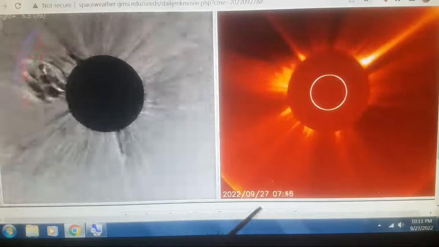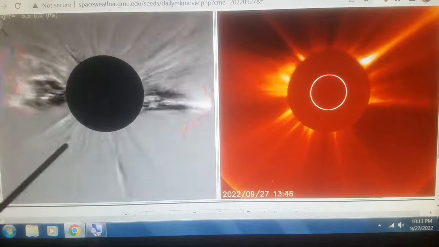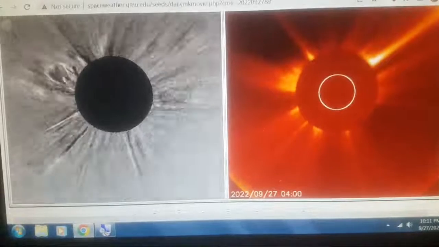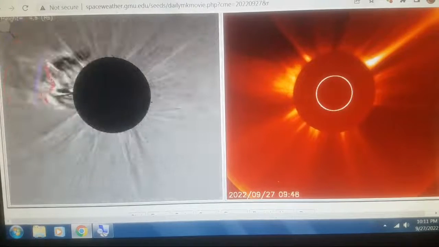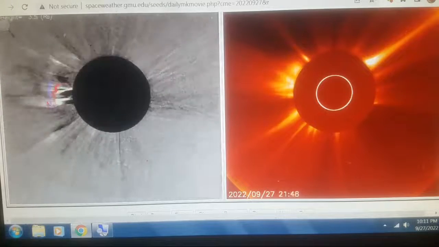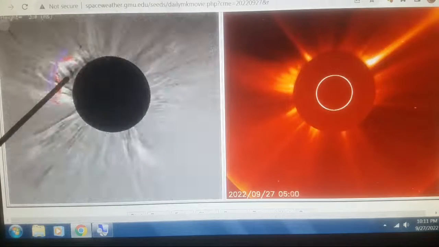It's September 27th of 2022, and we got the loop going here. Let me just center this a little bit better. Okay, we'll let the loop play here. And we're going to pick up where we kind of left off last night with this slow-moving CME up here.